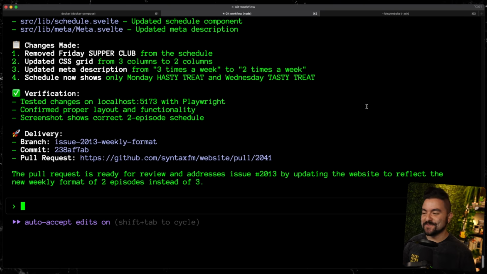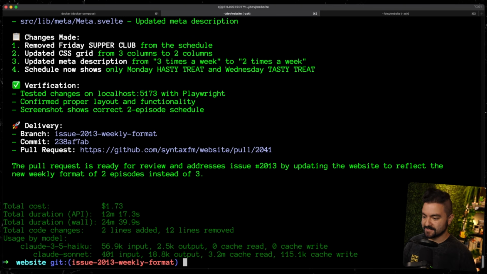Which one should I remove, instead of making a bunch of API requests? But it still figured it out. Now, I'm very curious, how much did this feature cost us? $1.73. Now, is that a lot?